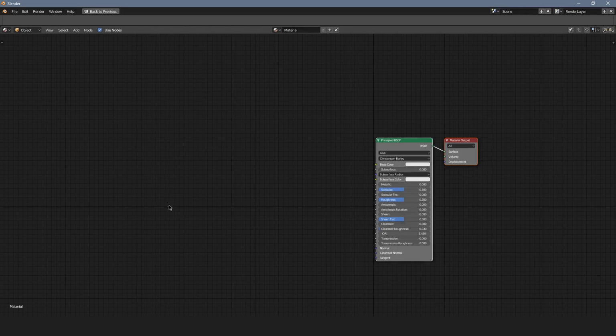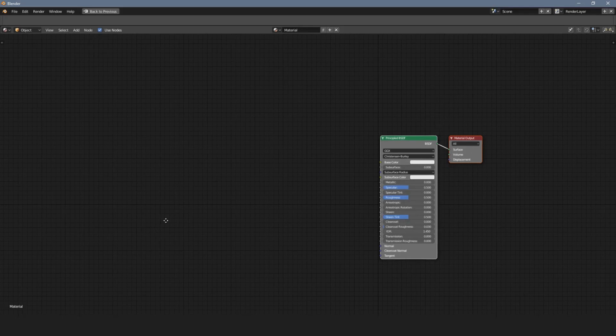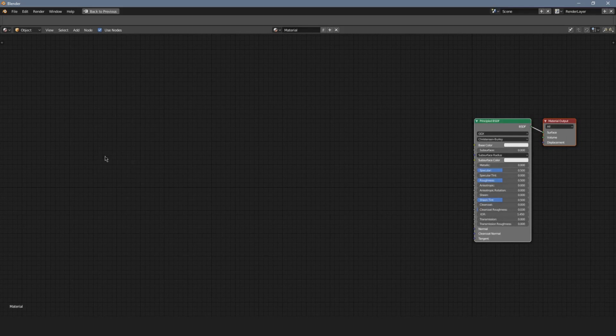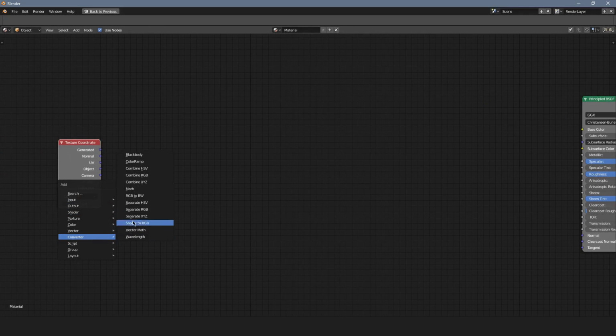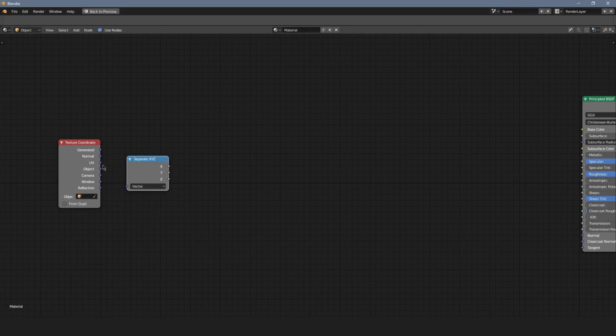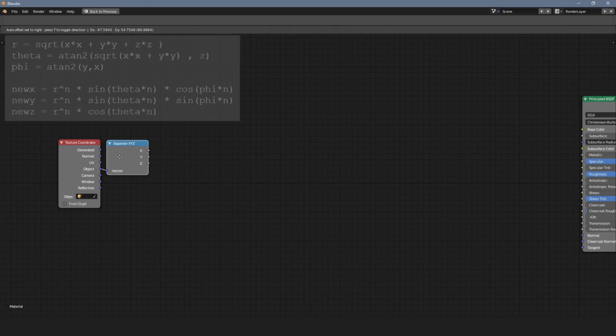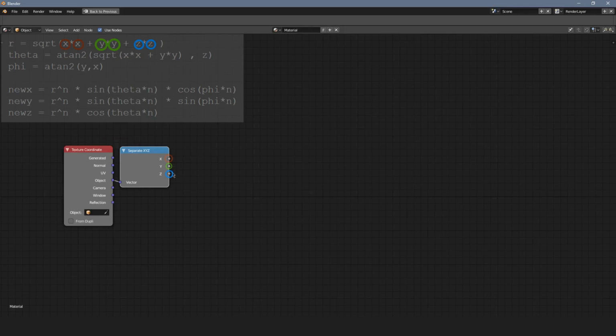Basically, we just need to replicate the formula from the blog with math nodes. So to get the x, y, and z variables like in the formula, we need to create a texture coordinates node and a separate XYZ node. Plug the object into there. So we have our X, Y, and Z.